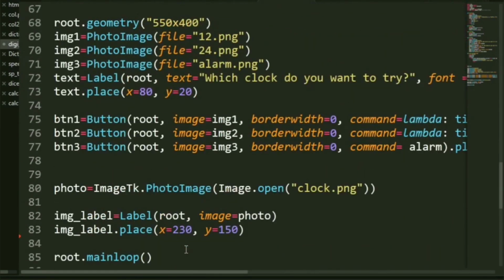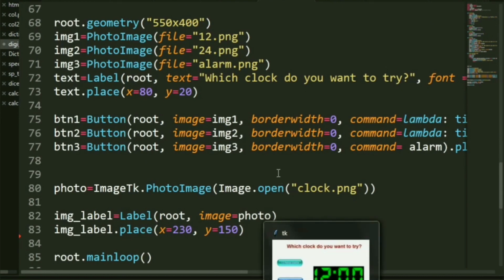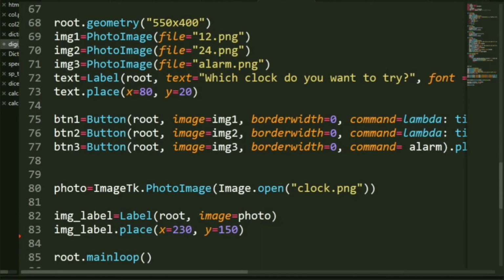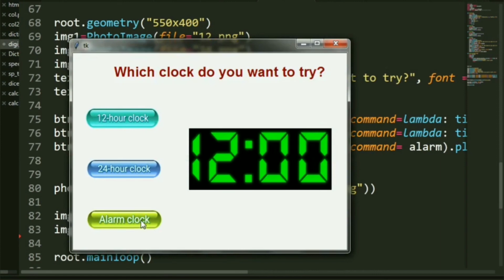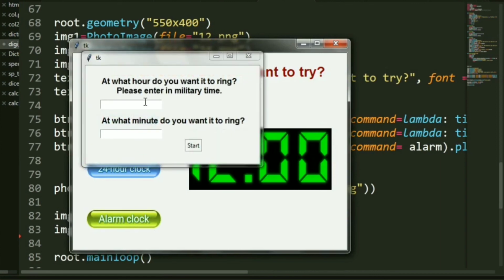We have checked out 24-hour and 12-hour clocks. Let's try out our alarm clock now. So let me hit on alarm clock. And it says, what hour do I want it? Now my system time says 12 p.m. So I'm just going to give 12, and minute 5, all right? So let's see if it works.